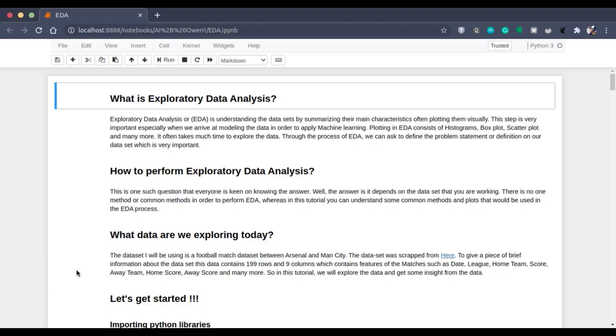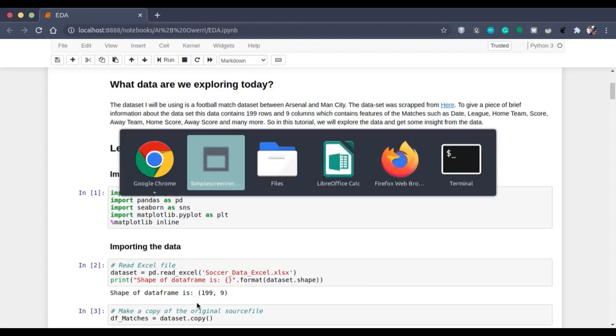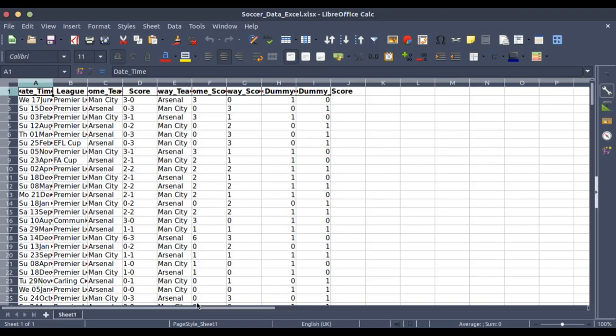The first thing, as you'll agree with me, is importing the necessary Python libraries that we use to explore our data. Here I have NumPy imported as np, Pandas as pd, Seaborn as sns, and Matplotlib's pyplot as plt. The data extracted was actually an Excel data set. Now let me show you how it looks. Yeah, this is the Excel data set.